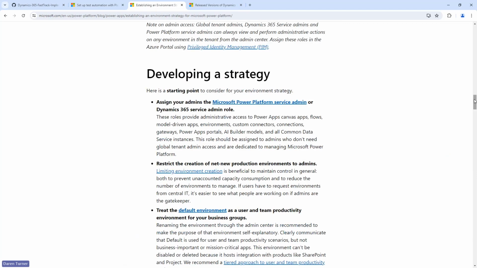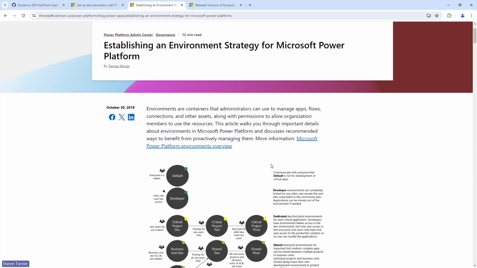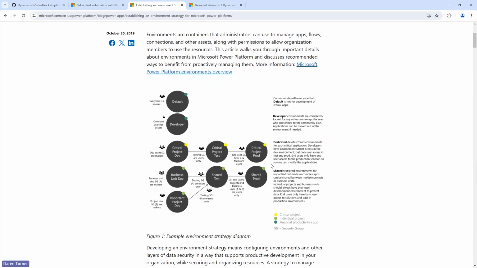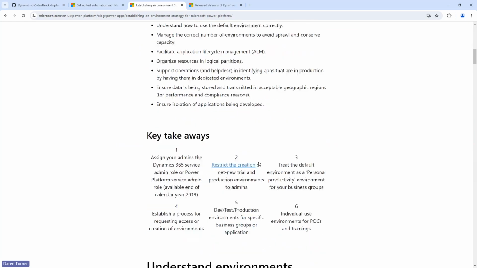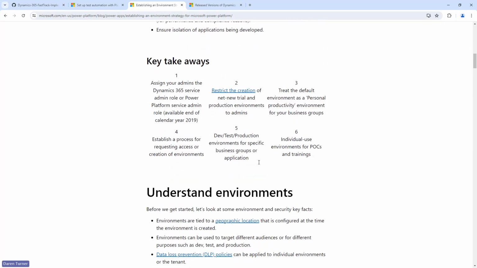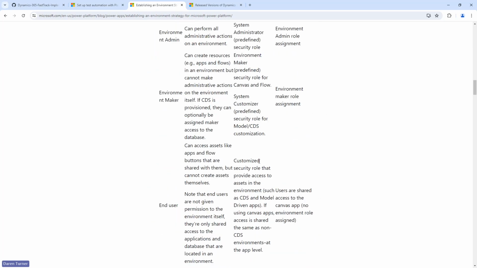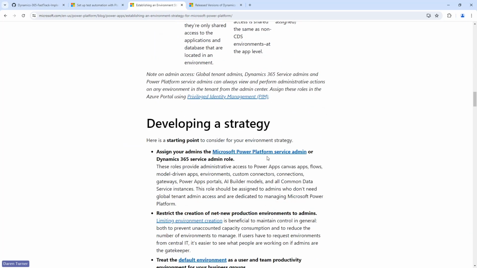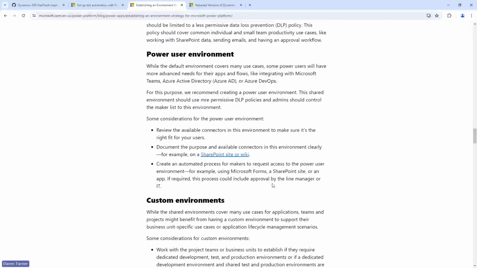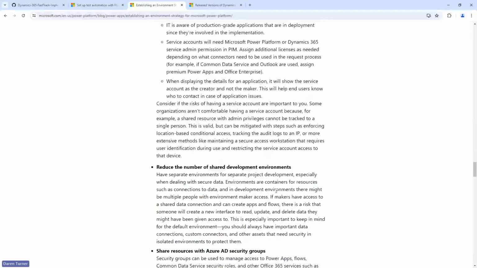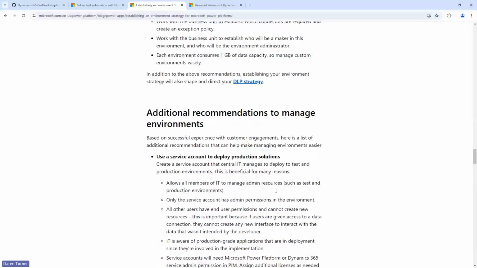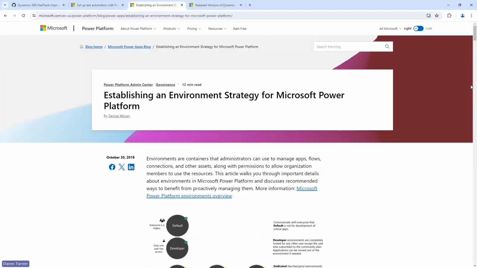Environment strategies. There's a blog article out there that talks about dev and test and what environments really are, and what strategy you can take. So if you don't have environments set up or you're just getting started, there's a nice blog article that will talk about user accounts and admins and restrictions, and even some other things to consider when creating environments.